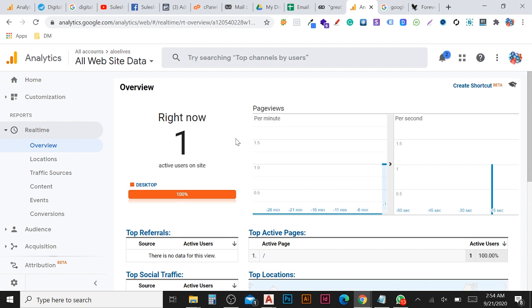Now I am going to open this website on my mobile phone, so we can check whether any changes are happening or not.